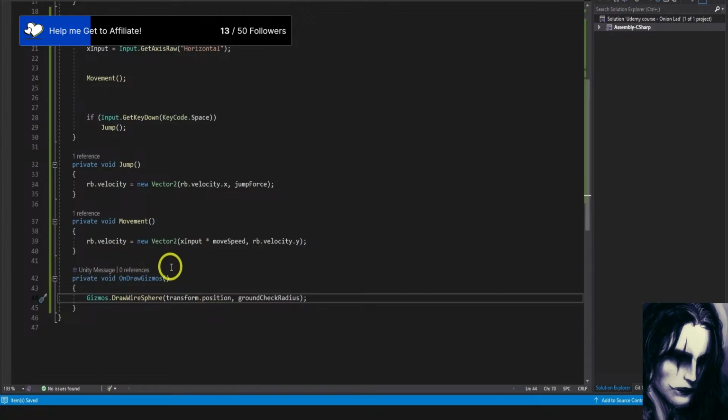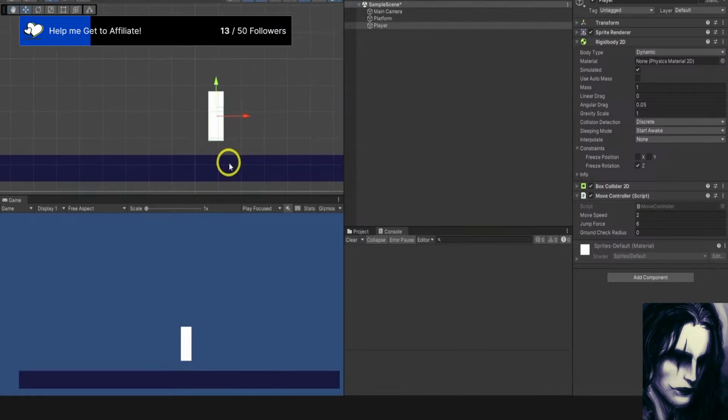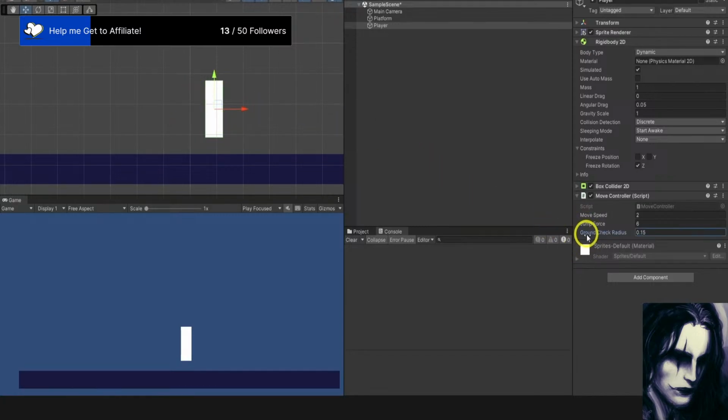Let's go back and you'll see what this function does. This function draws gizmos that allow you to visualize anything you want in the scene window. So now if I increase my ground check radius, you can see a circle appearing there. And that will be our check for the ground.